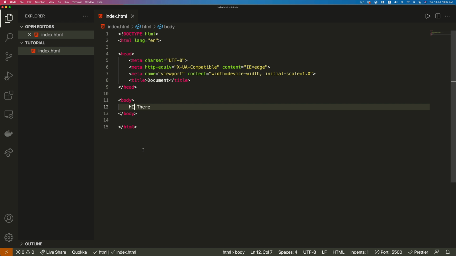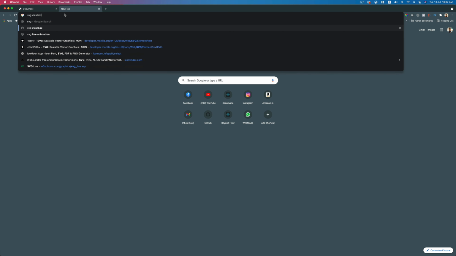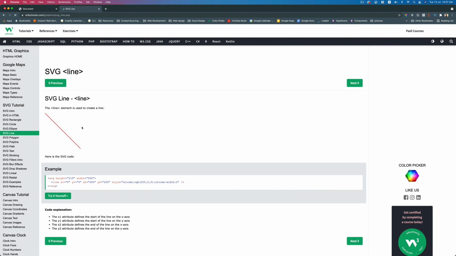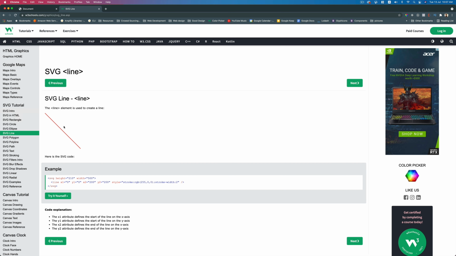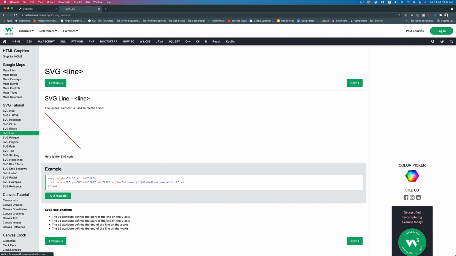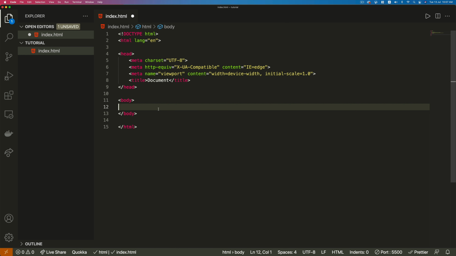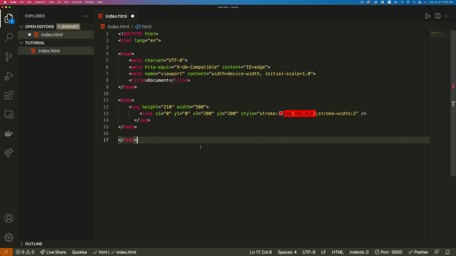To understand this topic, you need a basic understanding of the SVG element: what an SVG element is and how to use it. If I visit the W3Schools SVG documentation, we'll be using a line element or a path element for SVG. So let's start with the line element. Let's copy this code and paste it inside our editor.